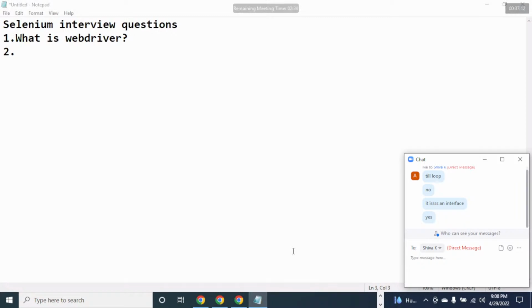Yes, sir. Please say yes or no when I'm asking whether you have understood or not. So what is a WebDriver? WebDriver is an interface in Selenium, and we can't create an object for the interface, so it uses a subclass like ChromeDriver.